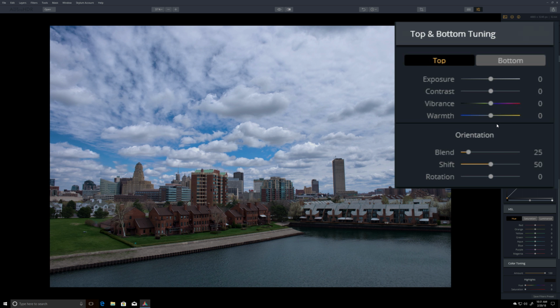Well, you could use the top and bottom tuning filter and you could adjust the top one way. Maybe you could bring down the exposure a little bit and warm it up a little bit. And then adjust the bottom where the land is a different way. You could bring the exposure up a little bit and maybe cool that off a little bit so it looks more natural and looks more balanced.